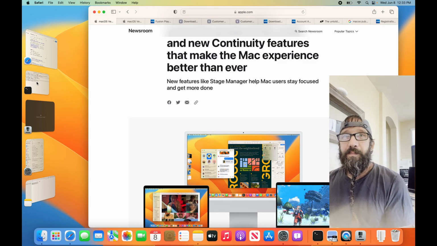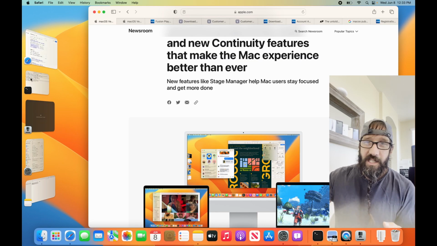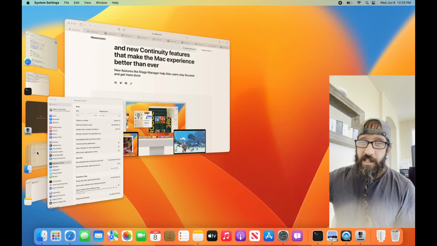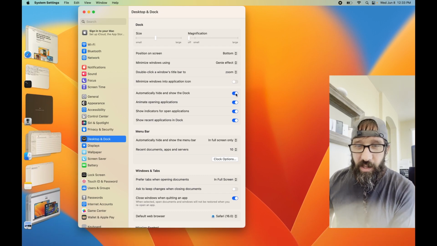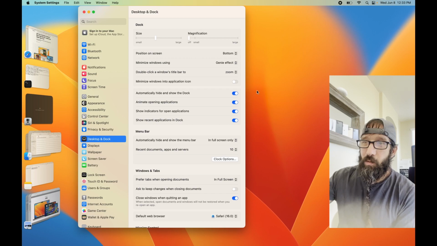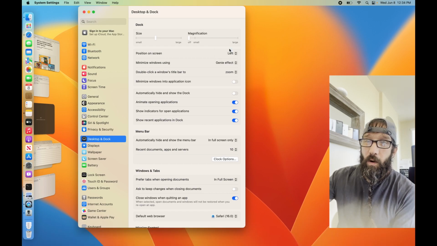One of the things that I wanted to bring up is that you can see I only have five. One, two, three, four, five. If I want a sixth one, I need to go into the dock and change this. I can keep the dock on the bottom. If I do automatically hide and show the dock, you can see that now I have six. So I gained an extra one. You can actually get the same effect by unhiding it and choosing left or right.